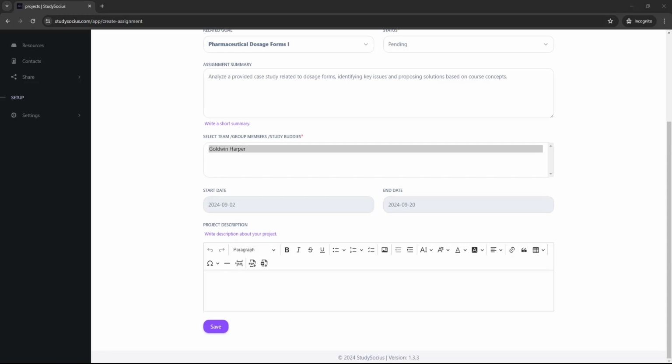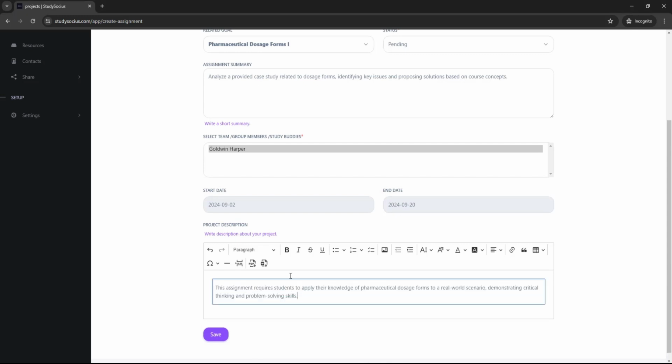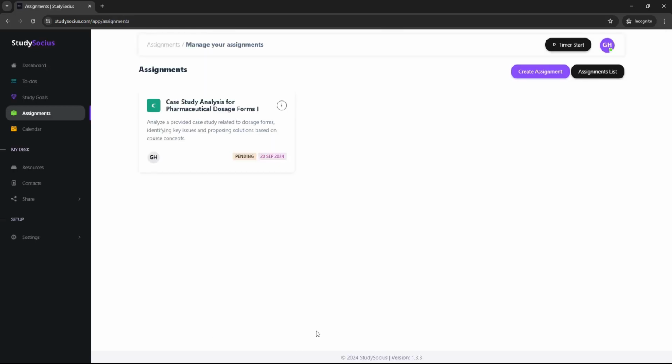And we are going to put a description as well. So for the description, let's just put this there. Now, by the way, in the description, you could write as much as you want or as little as you need. And there are options to format it. So many options that you could use. So I'm going to click save. And then this is what it will look like.